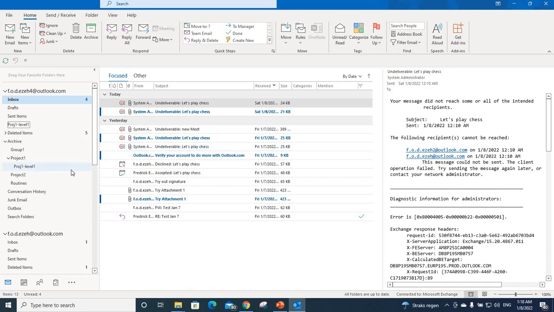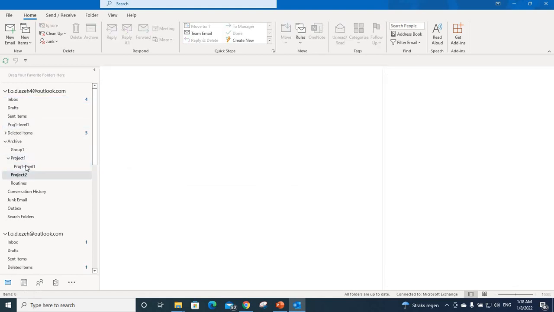In our next video, I'll show you how to add contents to these folders, because now they are all empty because we just created them, and you can organize it in the way you want.